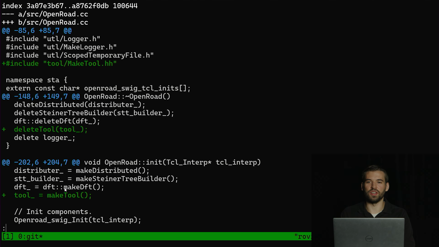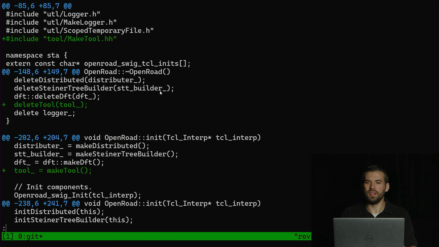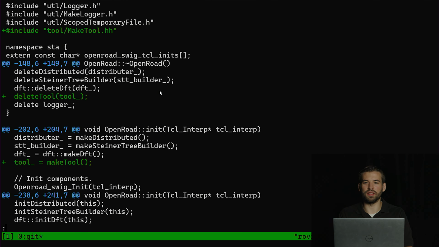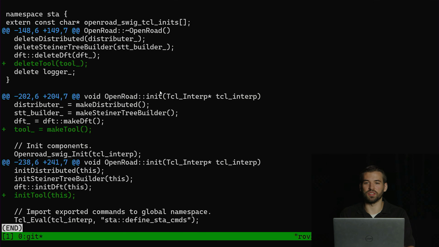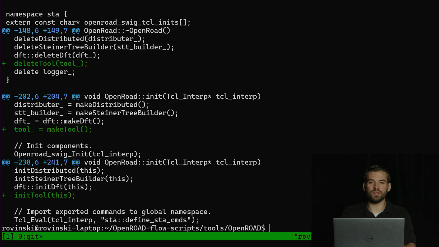Making sure to initialize and deinitialize the tool. This is just some of the boilerplate that's inside of OpenRoad about how it works internally. And that's it. That's all that was added. So that's sort of the modifications that need to be made to the OpenRoad application itself. And then the rest of it is just adding the files themselves.